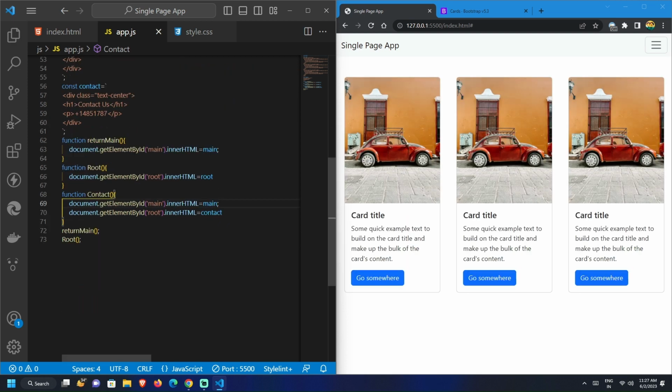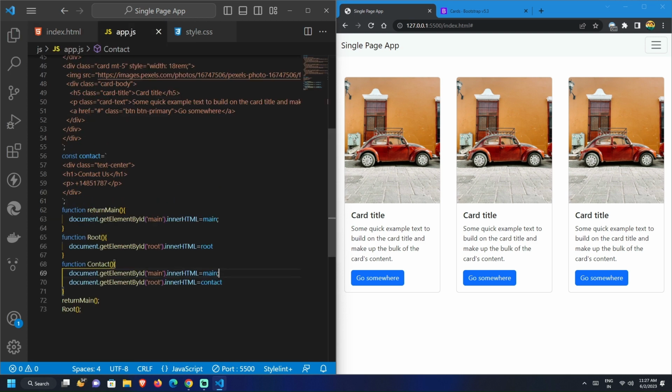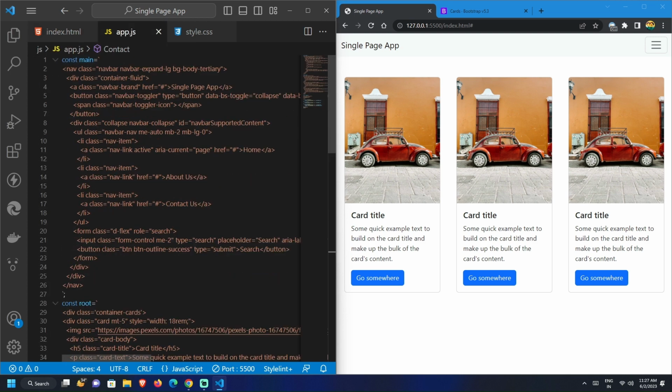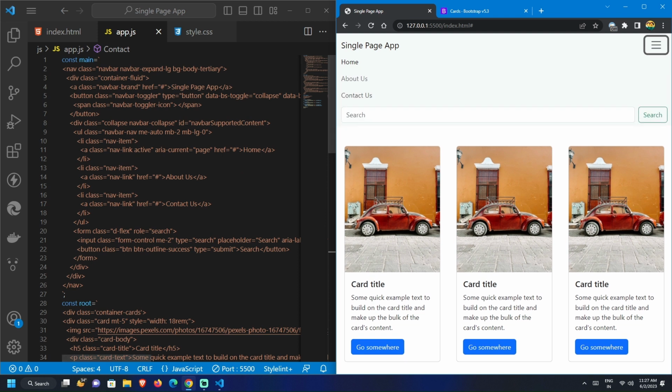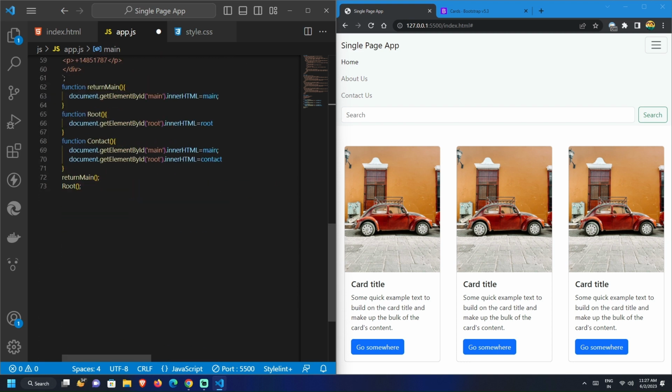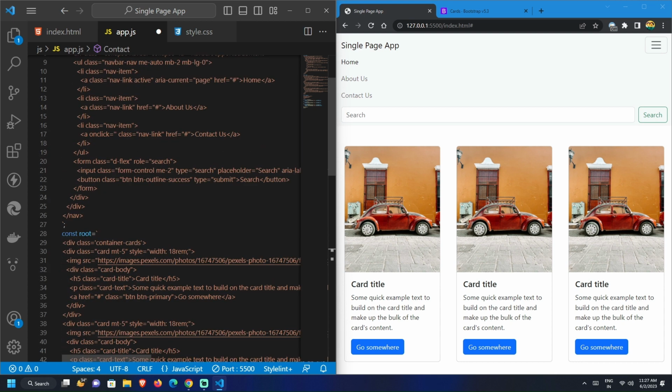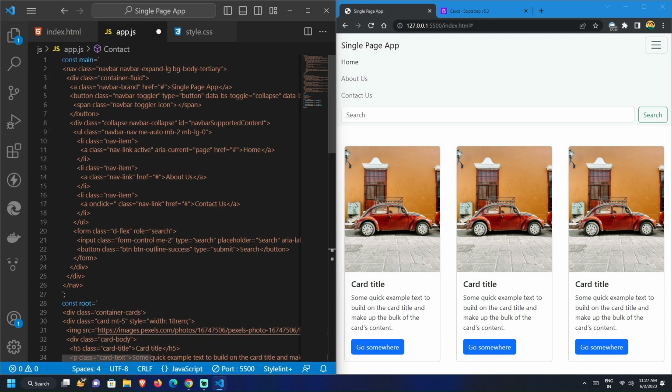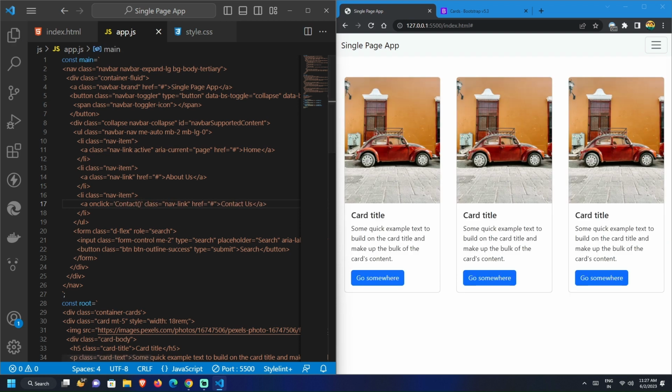So now what we're going to do is, in our index.html, in the main navigation bar, if someone clicks on this contact us, we are going to run one function, onclick equals a function. The name of the function is contact. We are not going to run this function directly, we need to run this function on a click. So where is this contact? Yeah, here it is. We are going to type onclick contact. That's it. Now let us test it out.